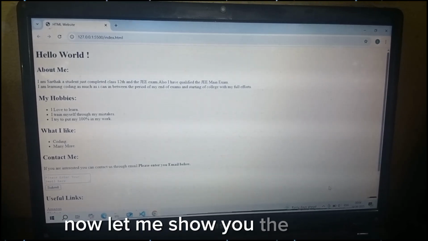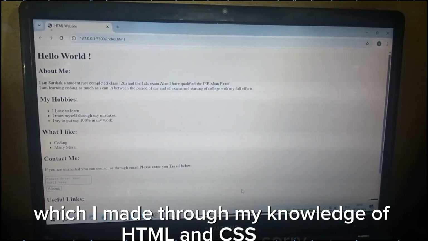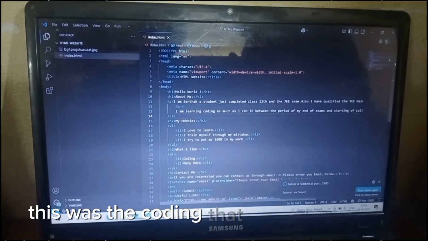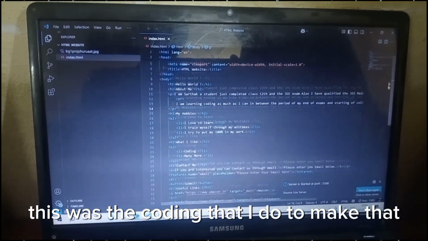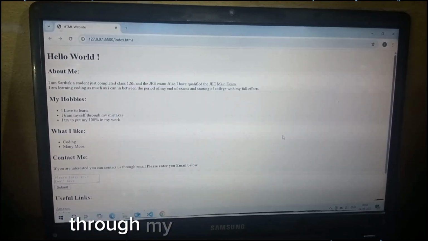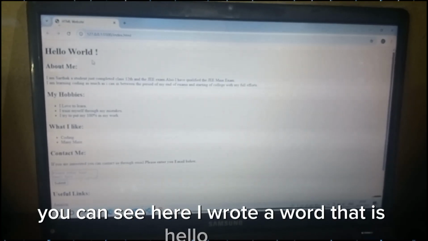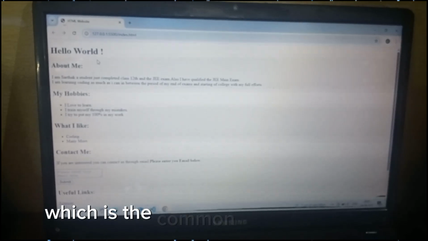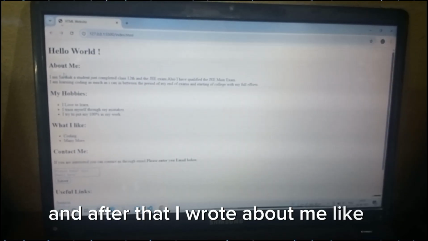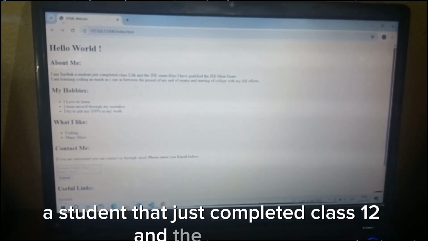Now let me show you the website which I made through my knowledge of HTML and CSS. Only HTML, not CSS. As you can see, this was the coding that I do to make that website. And if I show you the website that I made through my knowledge of HTML, you can see here I wrote a word that is hello world, which is the common word used by a coder. And after that I wrote about me, like I wrote here I am Sarthak, a student that just completed class 12 and the JEE exam.